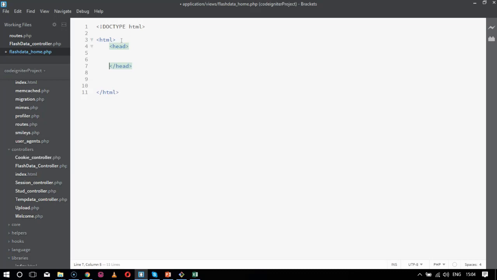Inside head, I'm going to say a parameter of meta charset. So I'll say meta charset as UTF-8. So this is my charset I'm going to specify. And inside that, I'll mention the title of my head tag. So the title will be Flash Data Example. I'll give the same title over here the way we did for temp data. So it will be CodeIgniter flash data example. Okay. So this is done.